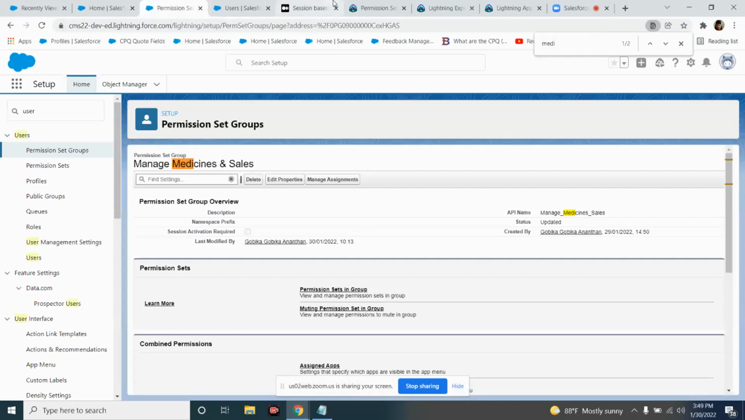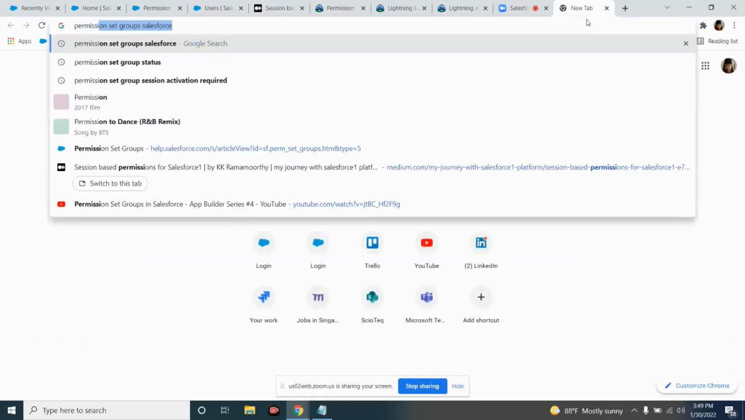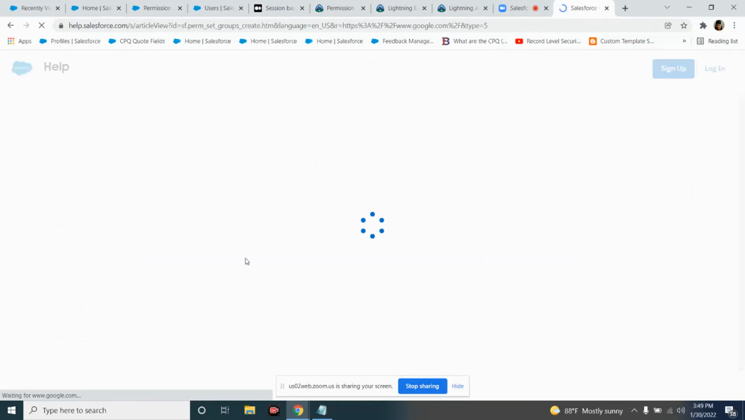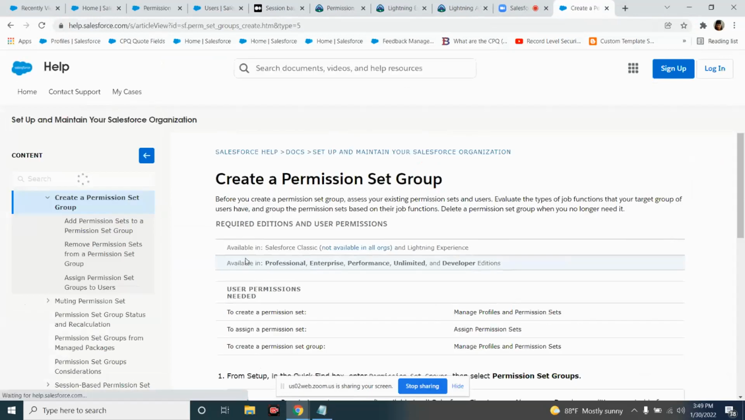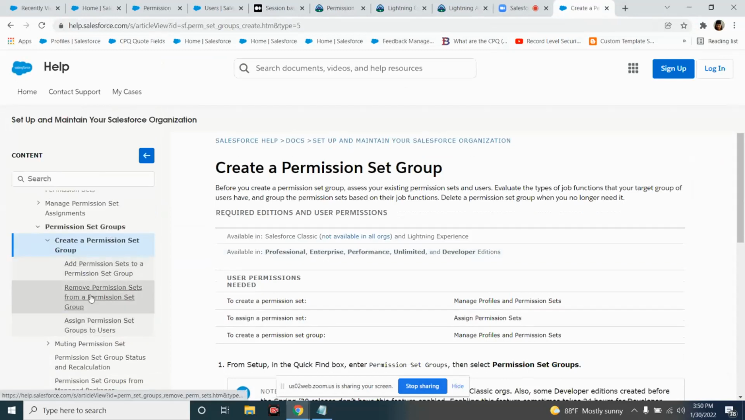Okay, so you can learn about it more. In Google, when you type permission set groups Salesforce, there will be a document provided by Salesforce. I didn't go in depth, but there are some small points that you have to note down in order to go for an exam. This is the document provided by Salesforce for permission set group. You have to go through each and every point and check what the things are.